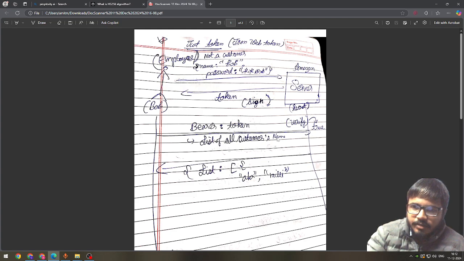Today we will try to understand how JWT, JSON Web Token, works over the internet. And first of all, what is JWT? JWT stands for JSON Web Token.